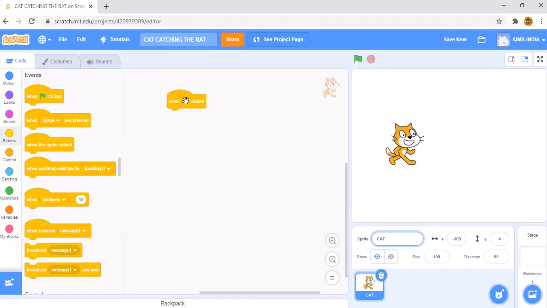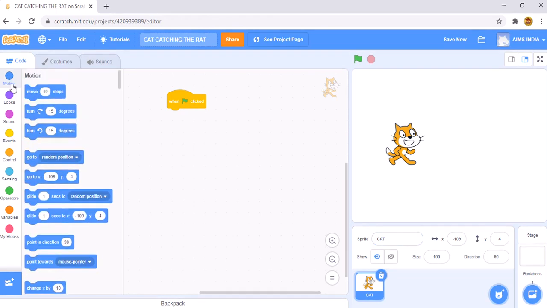So when clicked, what we have to create is that the cat has to move. For catching the rat, the cat has to move. If it wants to catch the rat, it has to move some steps forward, like 1, 2, 3, 4, towards the rat.